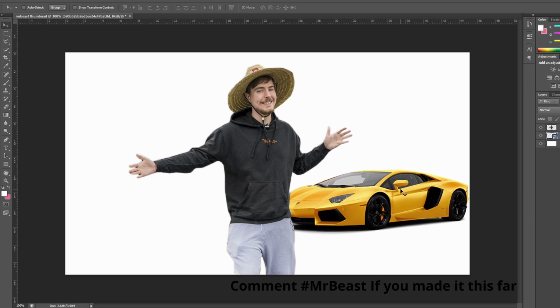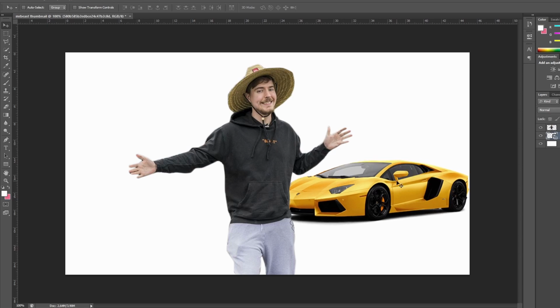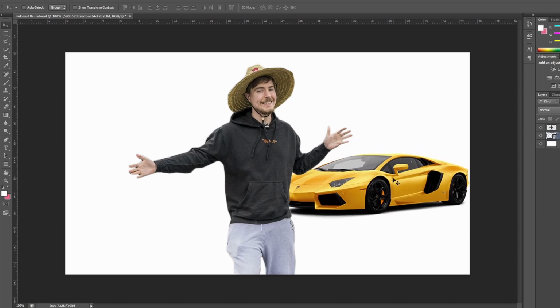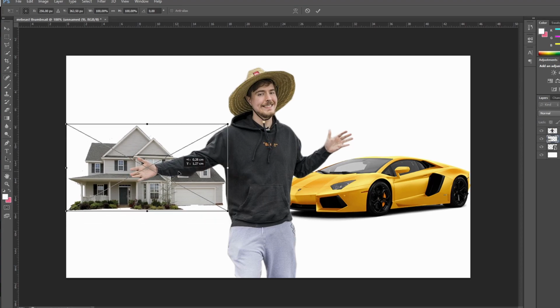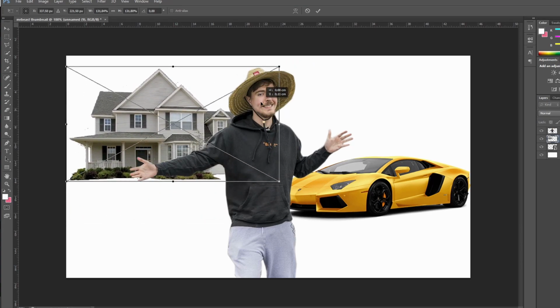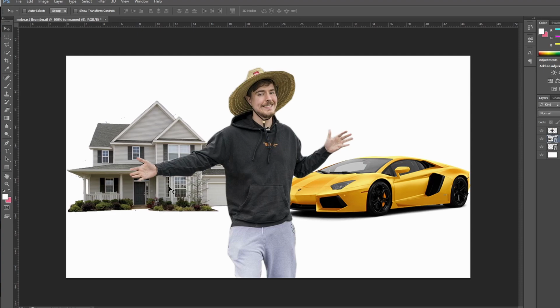So we are creating a thumbnail from the video Lamborghini or a house. So I'm just taking a Lamborghini in this picture and I thought this Lamborghini looked good. After I got a Lamborghini in there, of course we needed a house. So I just added a house in the background, made it a little bigger and tried to have the perspective so it looked like he really was in front of the house and the Lamborghini.